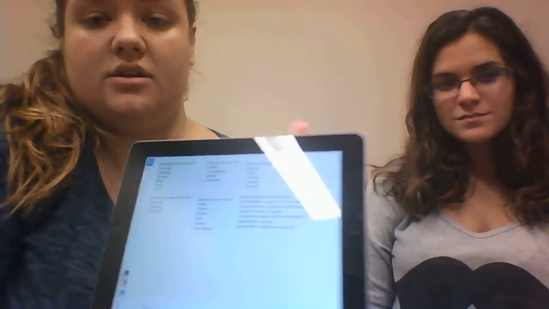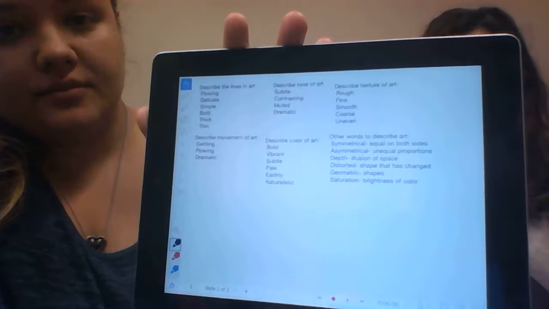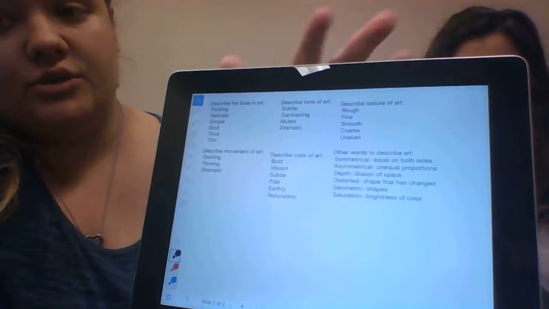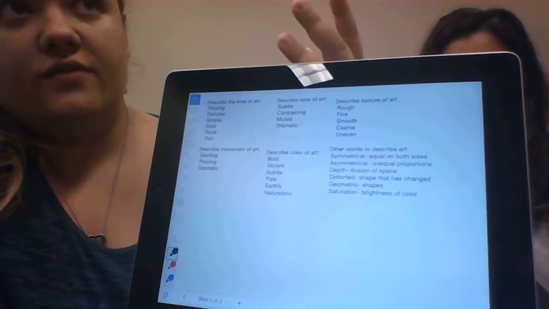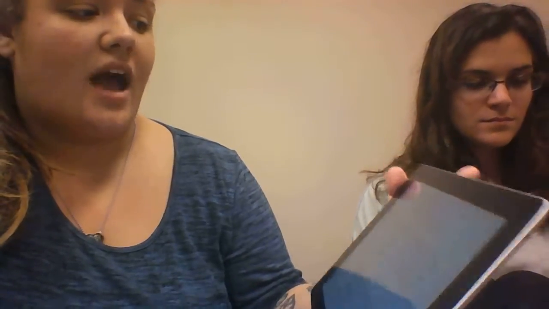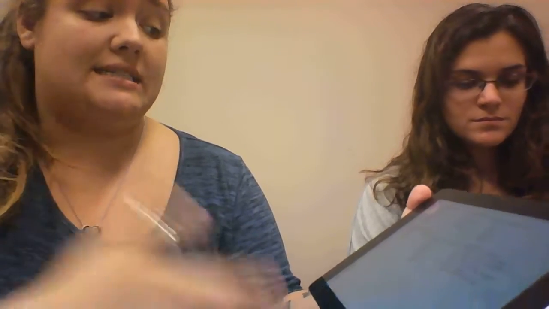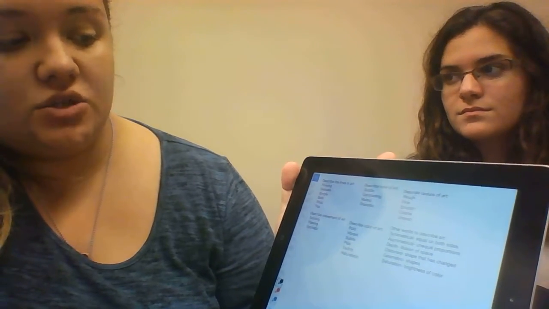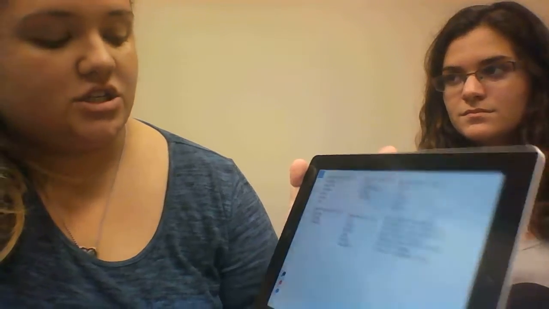So I used Explain Everything. The first thing I did, for Explain Everything, I went through how to analyze art. So these are all words, describe the lines of art. Are they flowing, delicate, simple? The movement, the tone, the color, the texture, and then other words like symmetrical, asymmetrical, depth, distorted, geometric, and saturation.